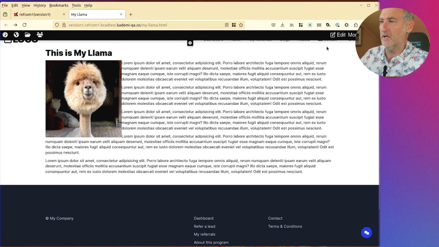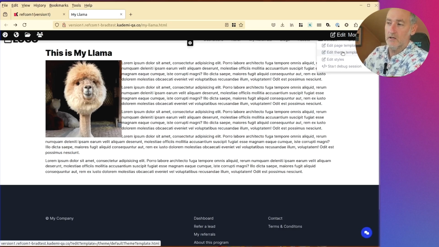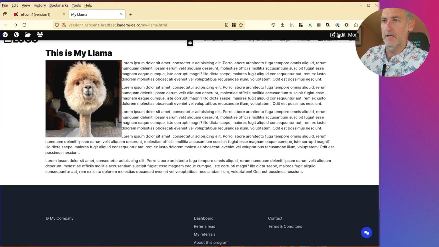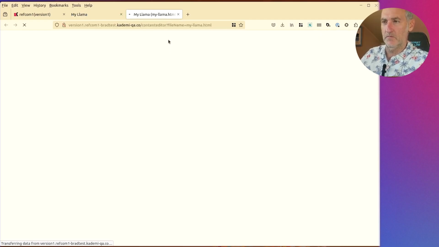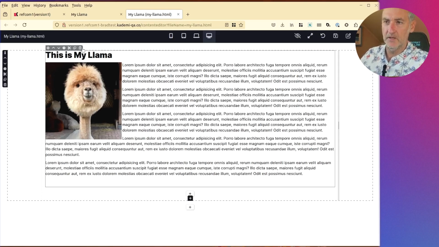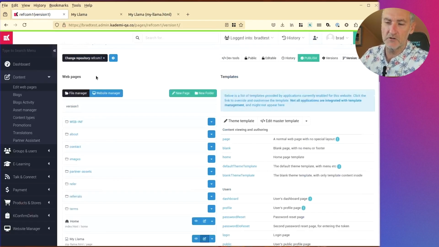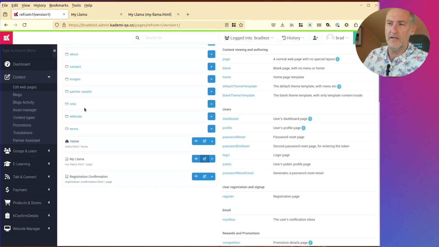Gives you links back to the admin, big edit button there, so you jump into the editor. And it also lets you edit the page and theme templates, which we'll cover later, along with the website styles and a debug session if you really want to get fancy. But for now, let's just click on edit. All right, and straight away that opens up your editor. So that just means you don't have to hunt for pages, especially if you're using folders and things like that, you can just open the editor straight from the front end.